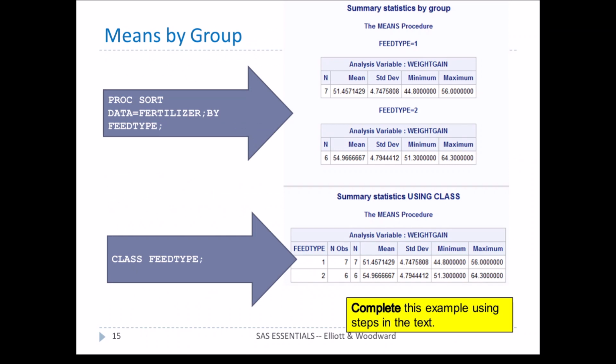All right, so here is the output. The first time, using the BY feed type, we notice here it produces 2 different tables. And we have feed type equal 1 and then a table, and then feed type equal 2 and a table. So this separates the results into 2 separate tables. Whereas the CLASS option, where we say class feed type, actually puts everything in one table. So here we see feed type is a column, feed type 1 and 2, and all the results listed here.